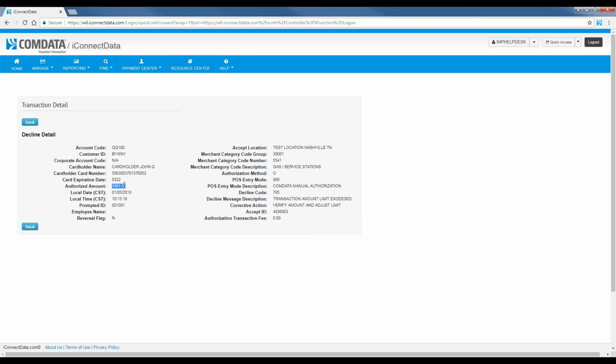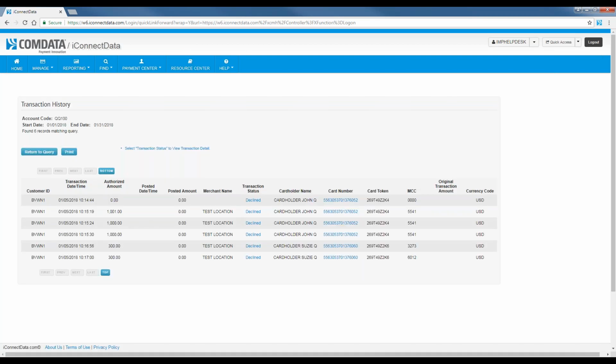From there, you can let your cardholder know that they're trying to make too big of a transaction. You can either split up the transaction into multiple transactions if that might help. Otherwise, you may need to do a one-time override for this person or switch them to a different profile. You have lots of options to approach this one. All right, so let's take a look at another transaction. We'll look at this one for $1,000.